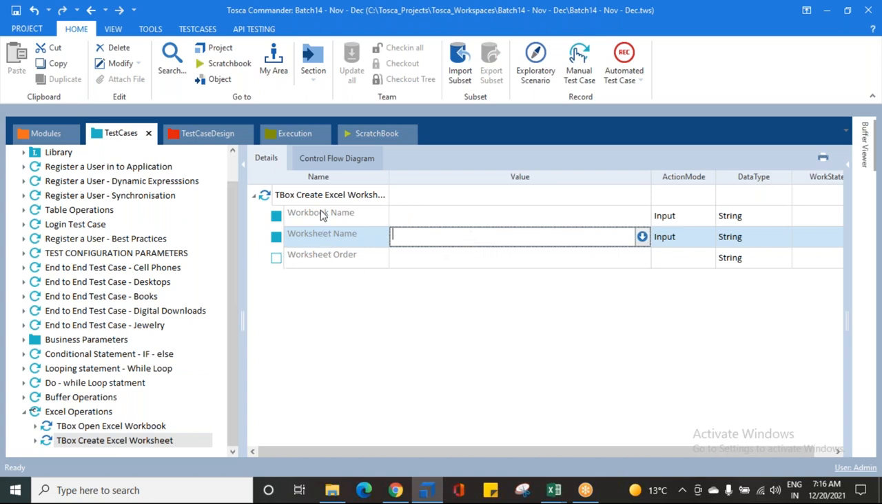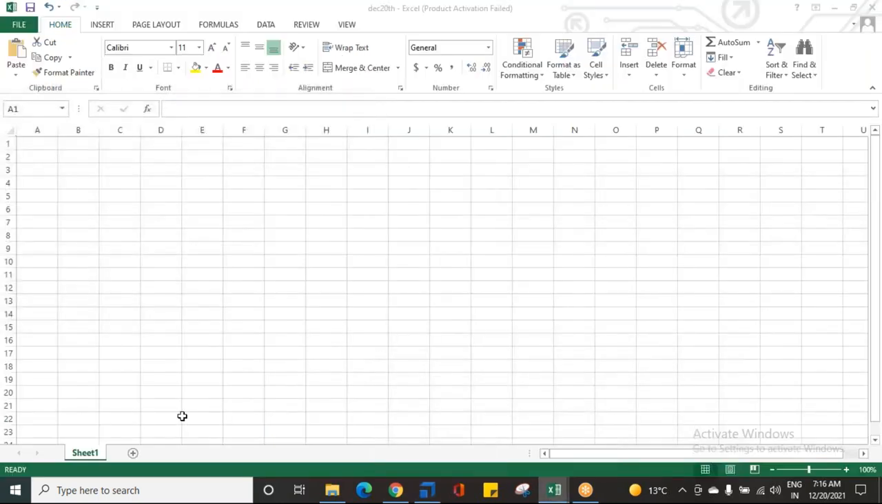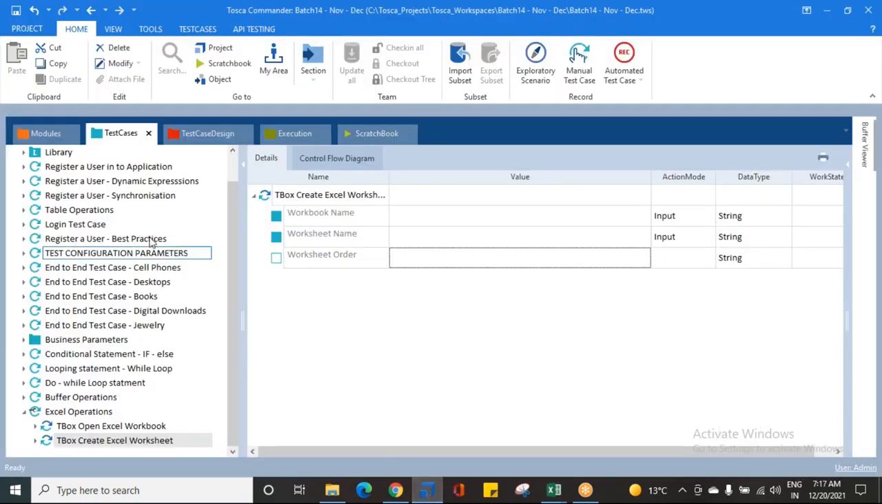If you want to create new worksheets, Sheet2, Sheet3, Sheet4, you can use this TBox Excel Create Worksheet, and you can also give the order. I mean, should it be created in the first, second, or third position, or should it be present in the last position. So this standard module is used only to create a sheet in an Excel which is already created, right?